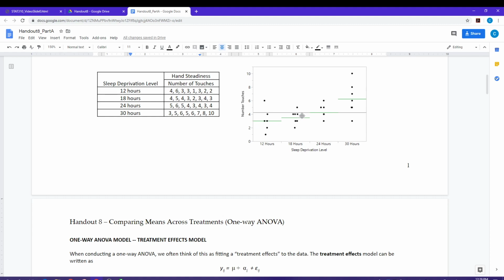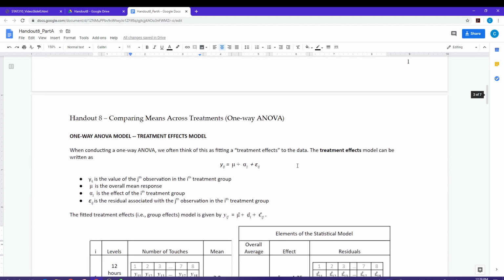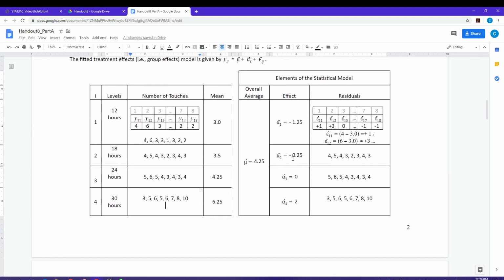It looks like alpha 2 is going to be a little bit smaller because we're not decreasing as much. And then we can go over here to our fourth group. The alpha is going to be somewhat large over here because we are increasing quite a bit above that baseline or overall average. So we'd anticipate alpha 2, again, to be negative because that average is below the grand mean, but not as much. And that's a typo. That should be 0.75 there. I'll fix that on the handout.